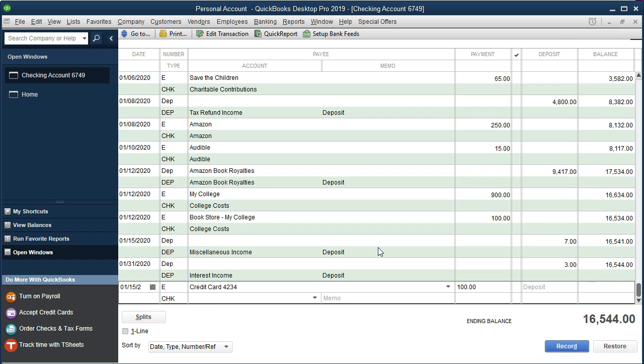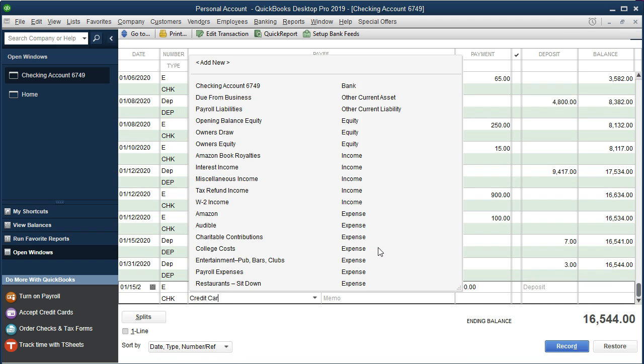Now note that if you don't have the credit card statement with you right now, you could create an account called credit card as a temporary, right? Credit card expense. I'm going to set that up real quick.